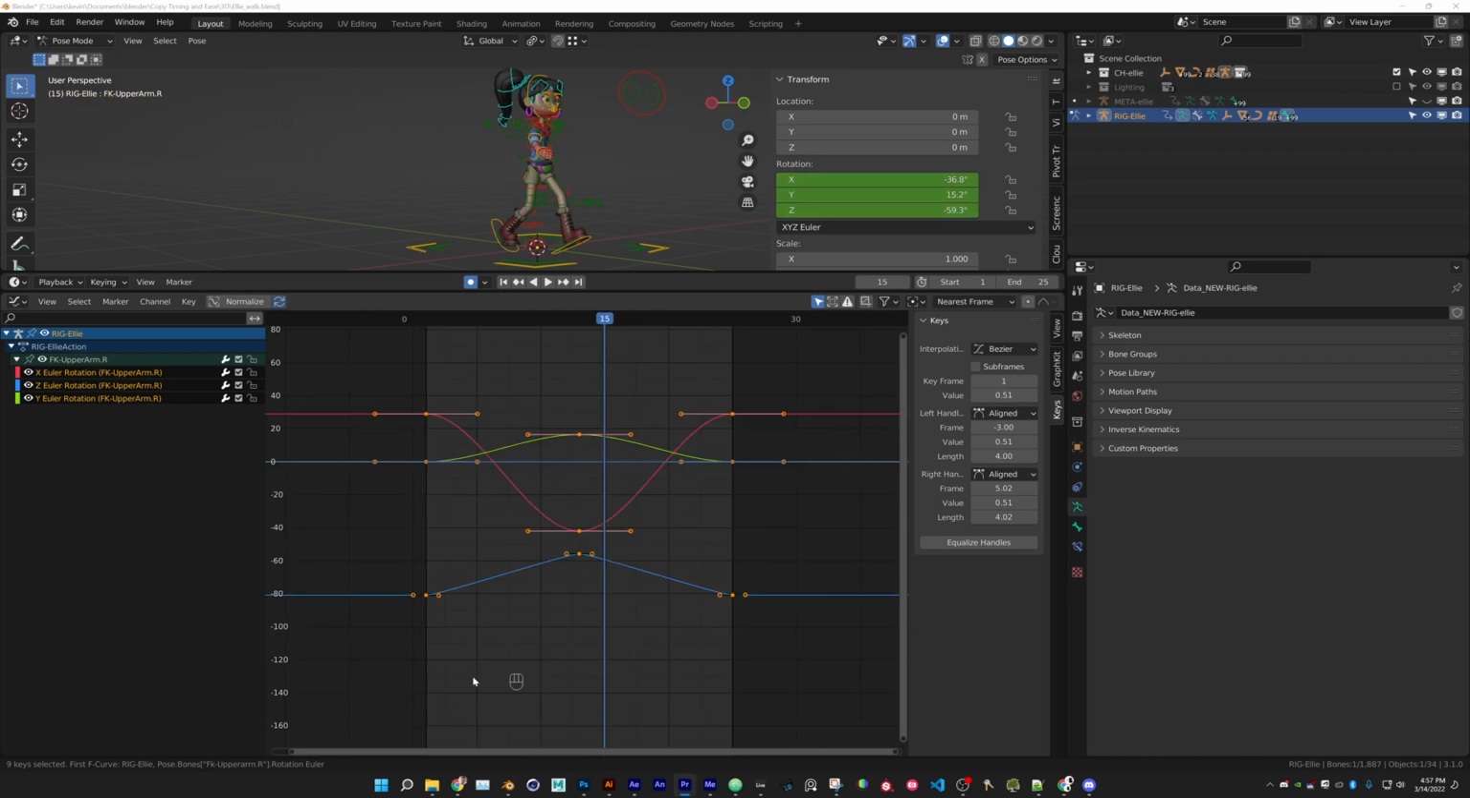Or you could want to create a new F-curve that shares the same handle lengths as others. For example, a rotation on the Z-axis that you want to share timing and ease with rotation X and Y.